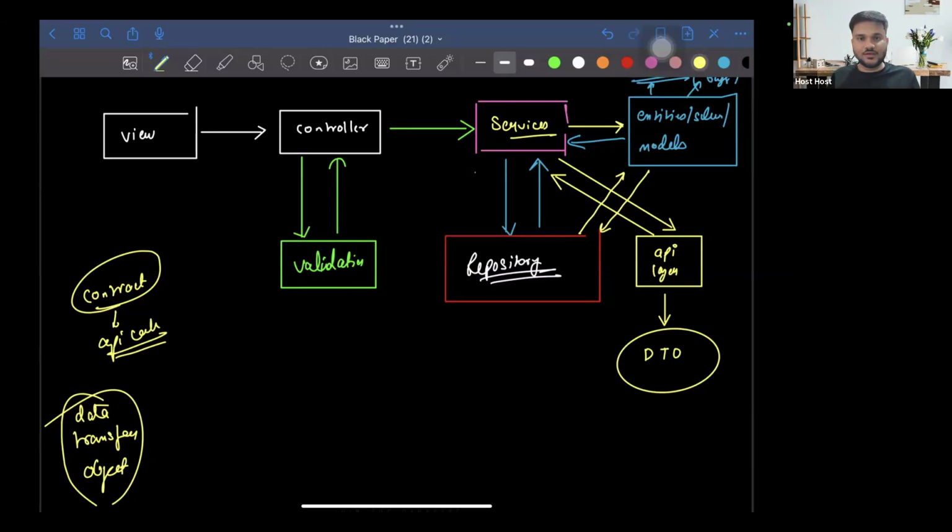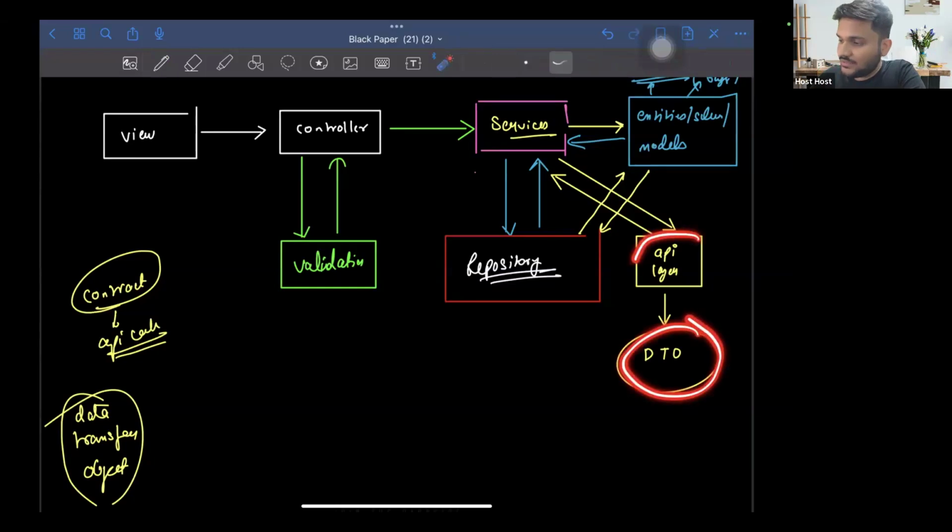Right. So, and in fact, DTOs are not going to be used only for your third-party API interaction. Even for your controllers, when your controller is expecting something, let's say your controller is expecting an API to send a request body.